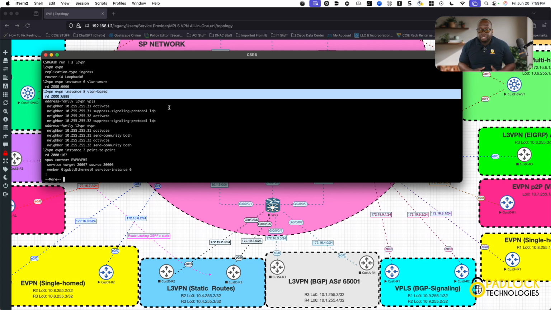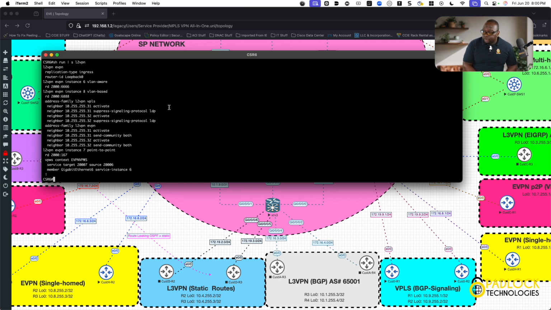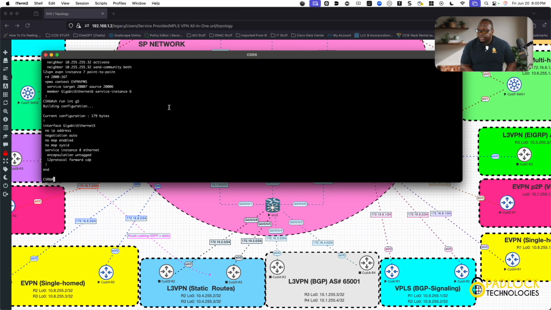Just like if you do it on the Nexus platform, you don't really have to do RT values because they get auto-generated. So this is the same concept, auto-generated. Now, once you finish doing that, really all you have to do is go to the interface and configure your service instance. So I believe router 6 has 5 and 4. So I'll just show you G5 here. We've got a service instance 8 internet. We're not doing any encapsulation, so I don't have to look for a .1Q tag. And then we're forwarding the CDP so we can see CDP neighborships.